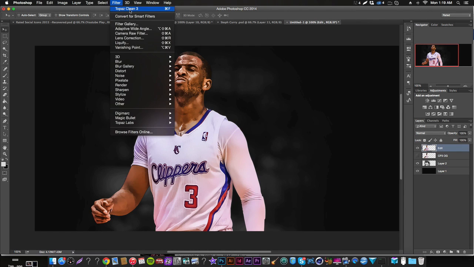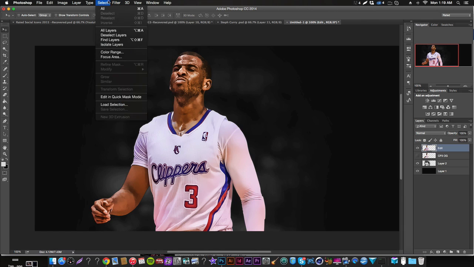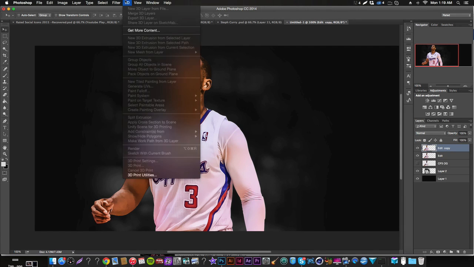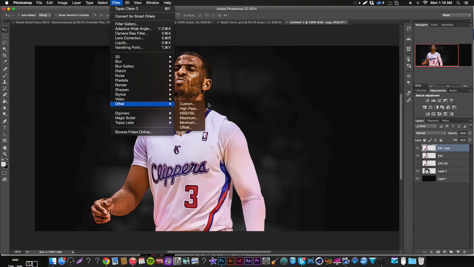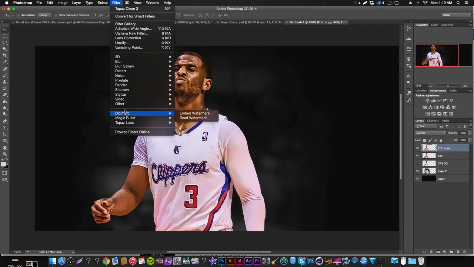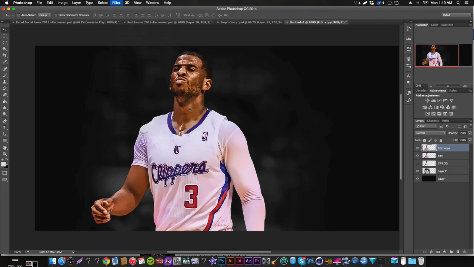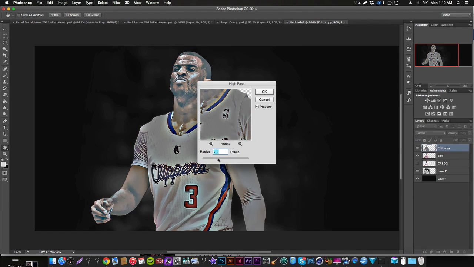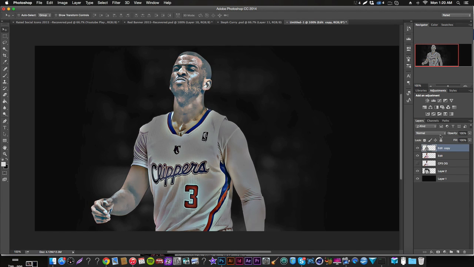So after that, what we're going to do is duplicate this again, and we're going to do a high pass filter. So we're going to go Other. Oh, I'm so sorry. Filter, Other, High Pass, and depending upon who it is or the image itself, I usually go between 10 and 20 for the radius. For this one, I'll do 20.4.